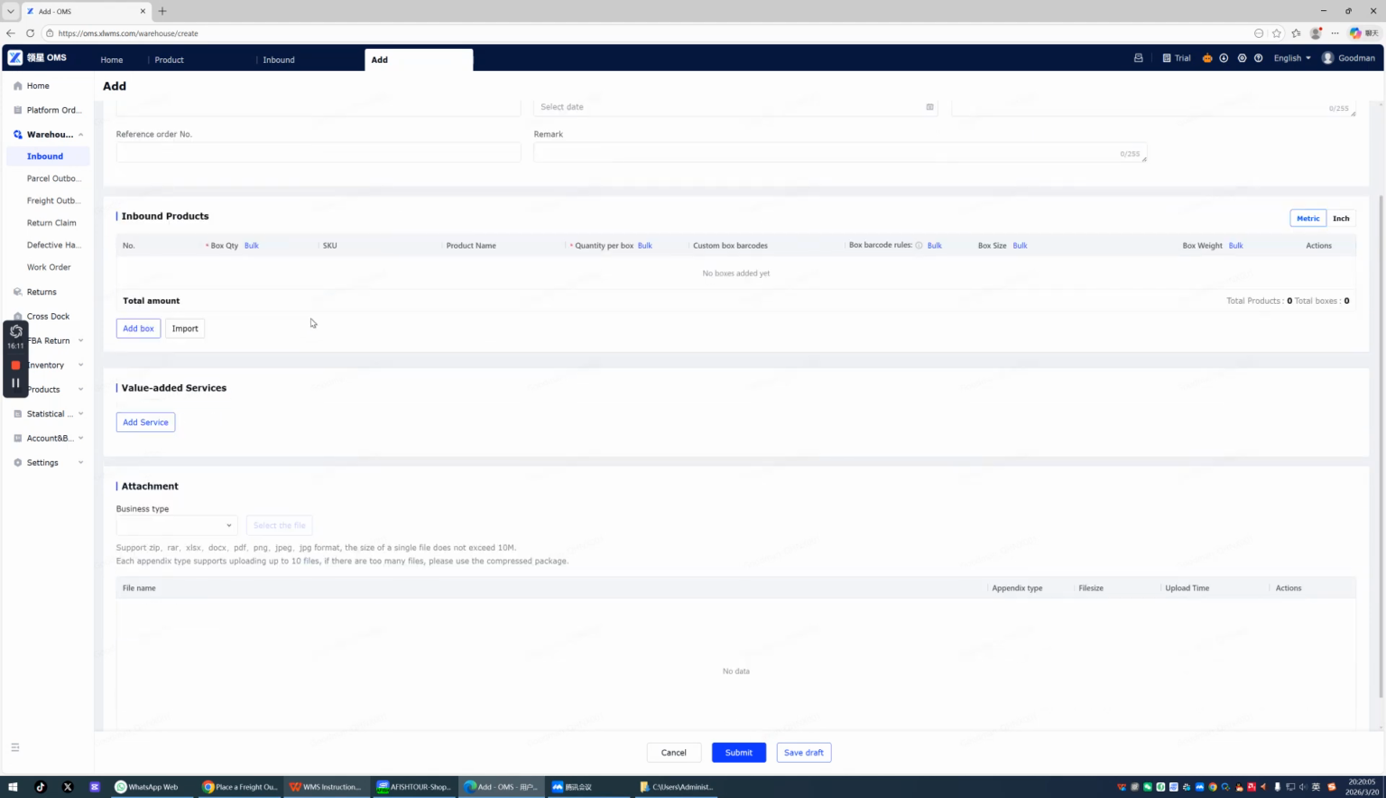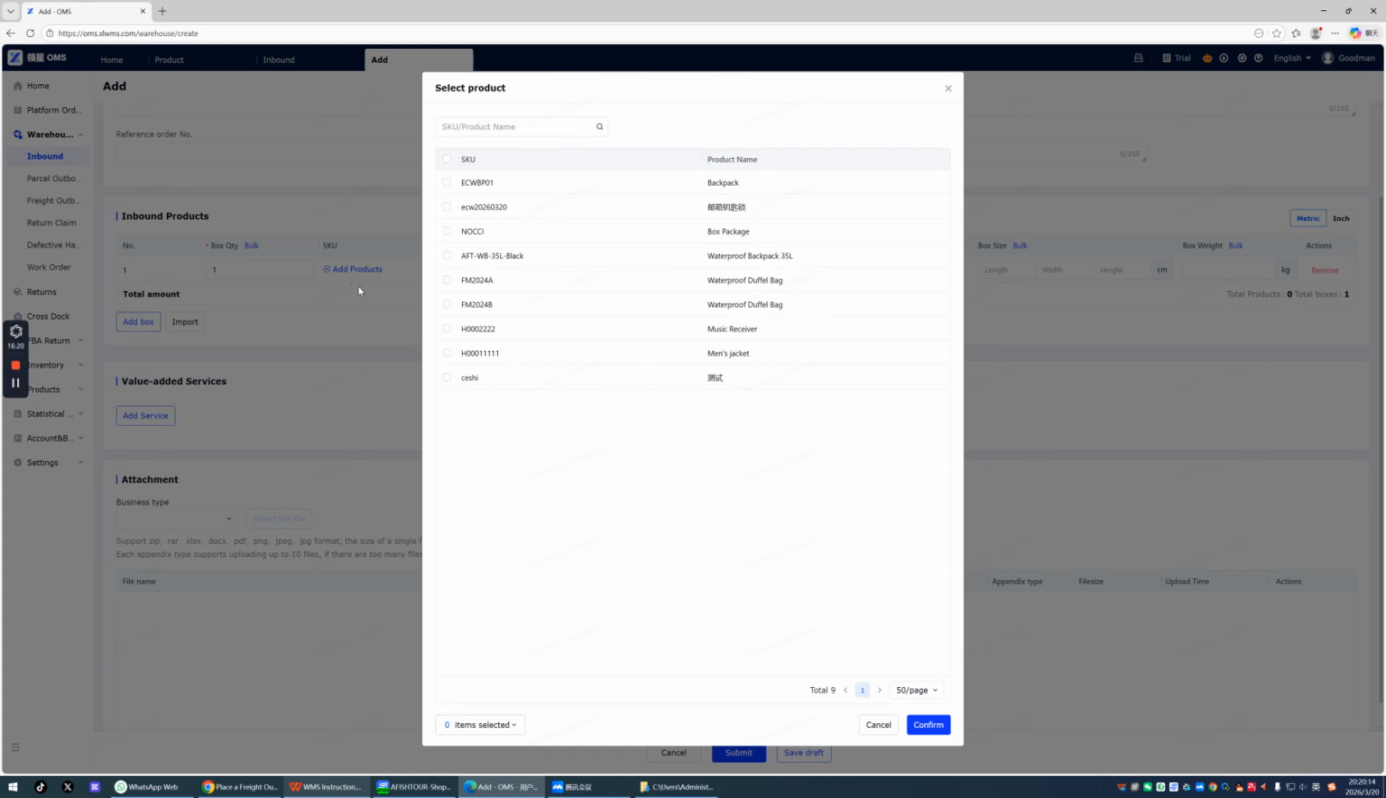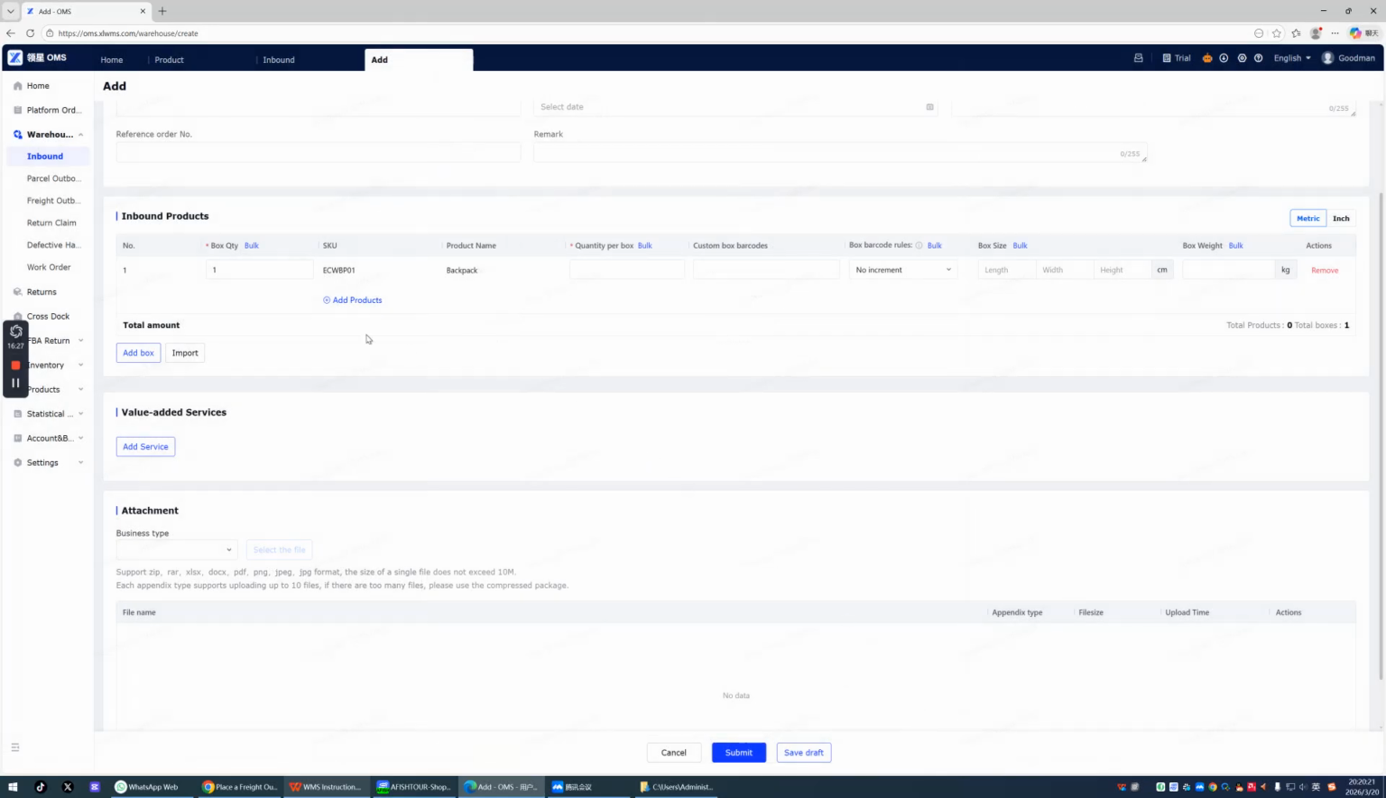So yeah, after you create the SKU, now you can add the product. If you don't have the SKU, you're not able to select the product. So now I will just select the backpack I just created, and here you can fill in how many boxes are coming for this SKU.